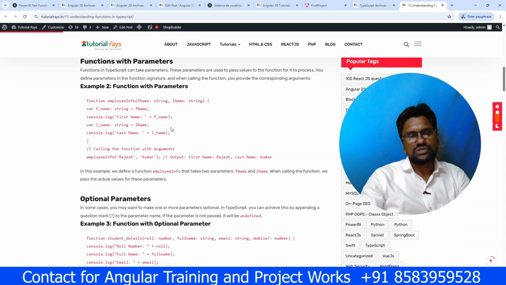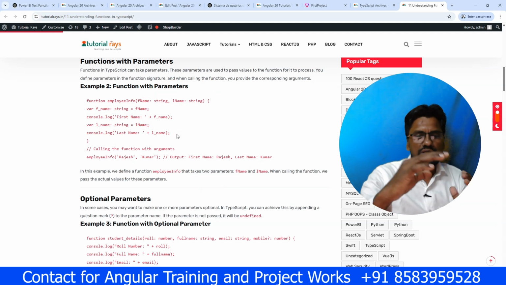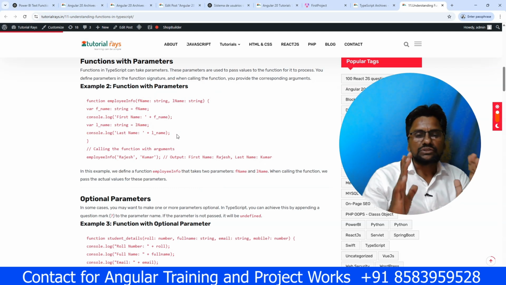How does this actually work? We are calling it here with Rajesh and Kumar, two names we have passed. What will happen is that Rajesh will go to first name, and Kumar will go to last name. The first name will be assigned to fName, the last name will be assigned to lName, and finally the first name is displayed and the last name is displayed. This is how the synchronization of the parameters of a function works. So this is called a function with parameters.